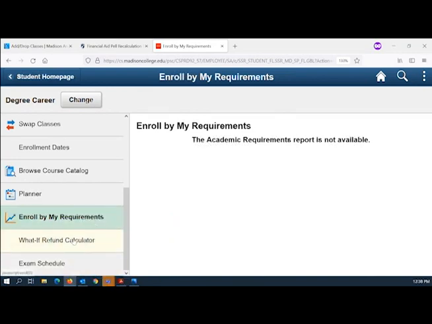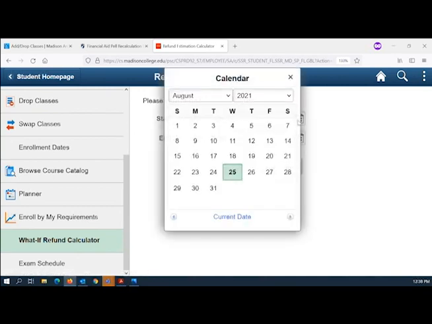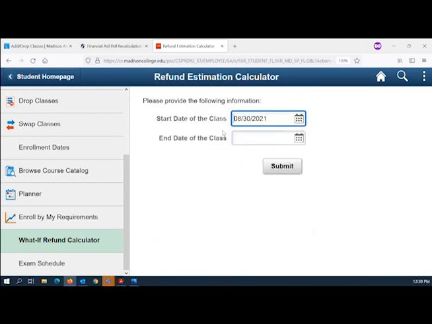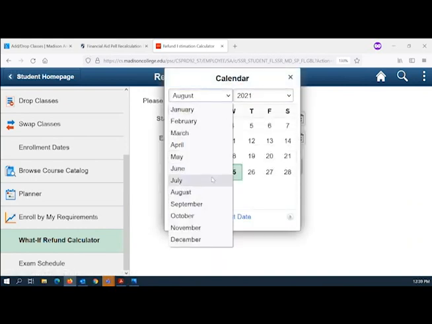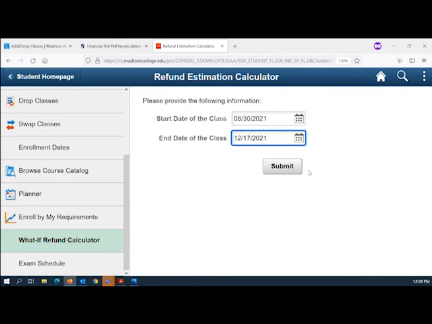An additional one, again, this page has a lot of information. It's the what-if refund calculator. This will tell you how much you are going to be refunded or have to pay for a class if you decide to withdraw from it or drop it at a certain time. We're going to select the start of the class being August 30th, which is when most classes will begin. And just to be cautious, I'm going to click December 17, which is about the time some classes are done. Remember, there are 8-week classes, so that will have some effect as well.